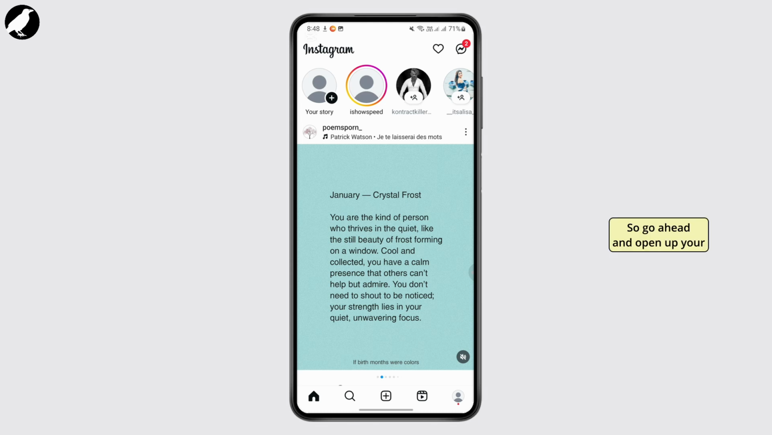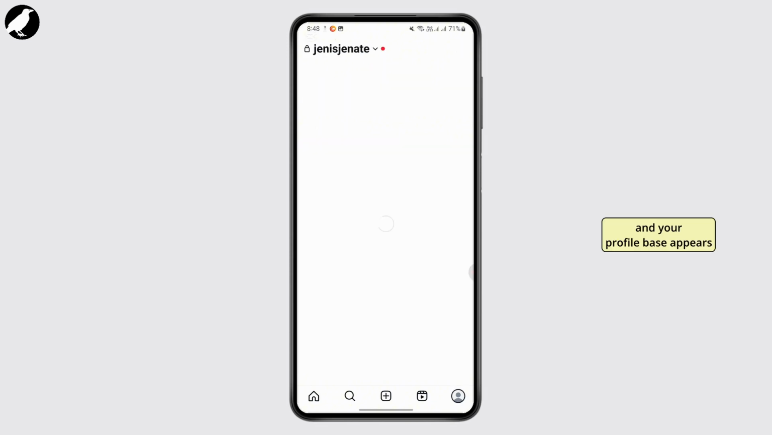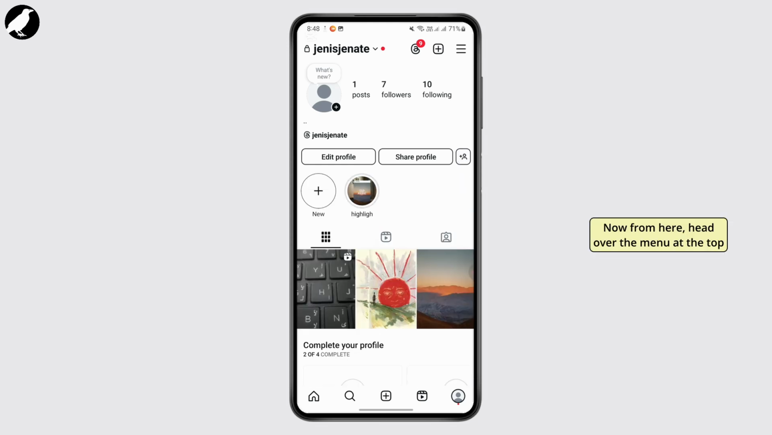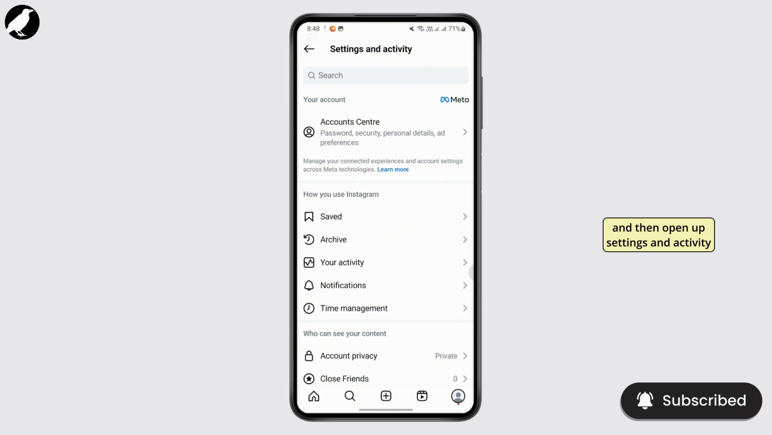So go ahead and open up your Instagram application first, and then you may go over to your profile in the bottom and your profile page appears. Now from here, head over the menu at the top and then open up settings and activity.